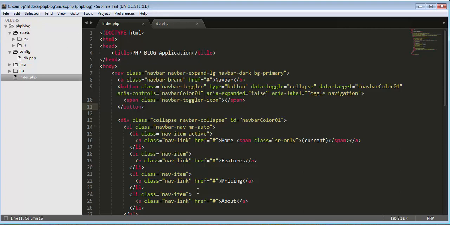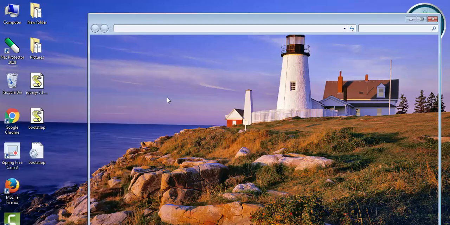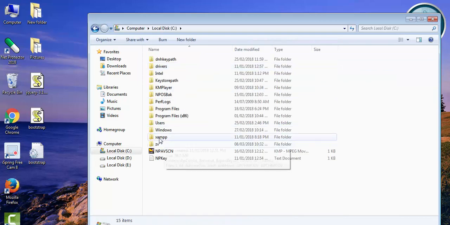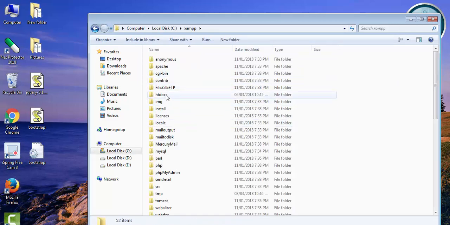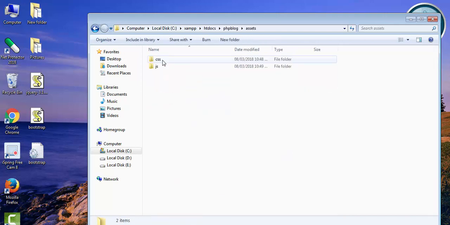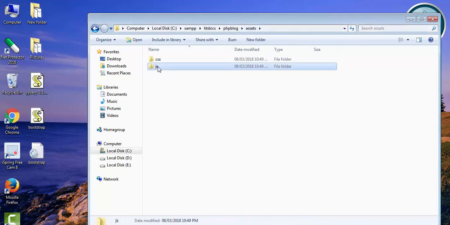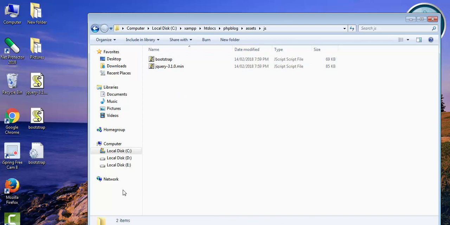So let's come to our desktop. I'll copy this, and I will go to my C drive, XAMPP, htdocs. Inside this our project is PHP blog, and inside that the assets folder, and in CSS I will paste it. Then I'll take these two files, copy, and go to my JS folder and paste them here. So now I have placed my CSS and all JS files inside my assets folder.